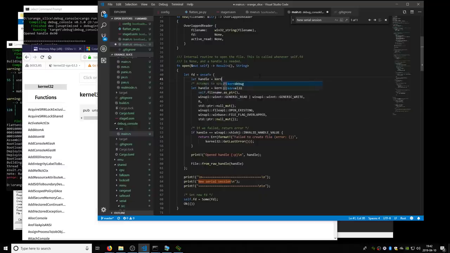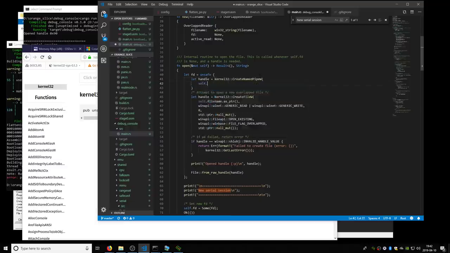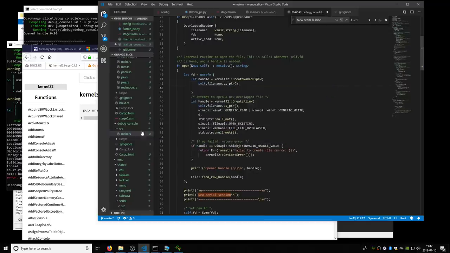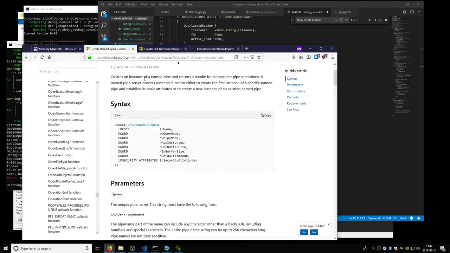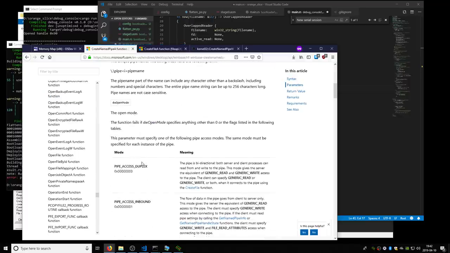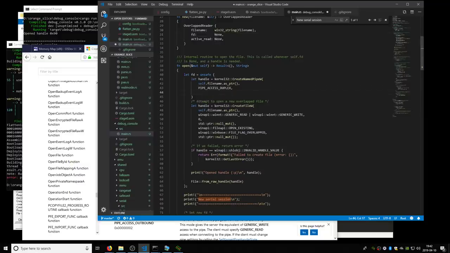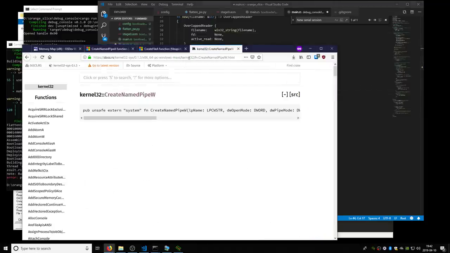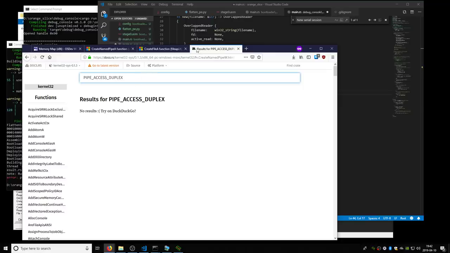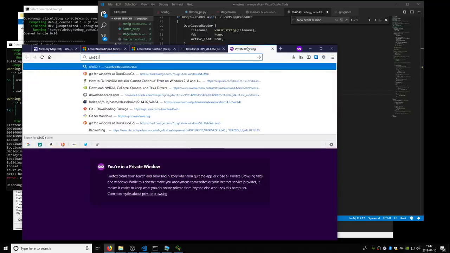Handle is equal to kernel 32 create name pipe W. Self.filename.as pointer. Then the open mode, which is going to be pipe access duplex. I don't know where that is in the namespaces of things. We'll see if it's in here. Nope. To Rust.